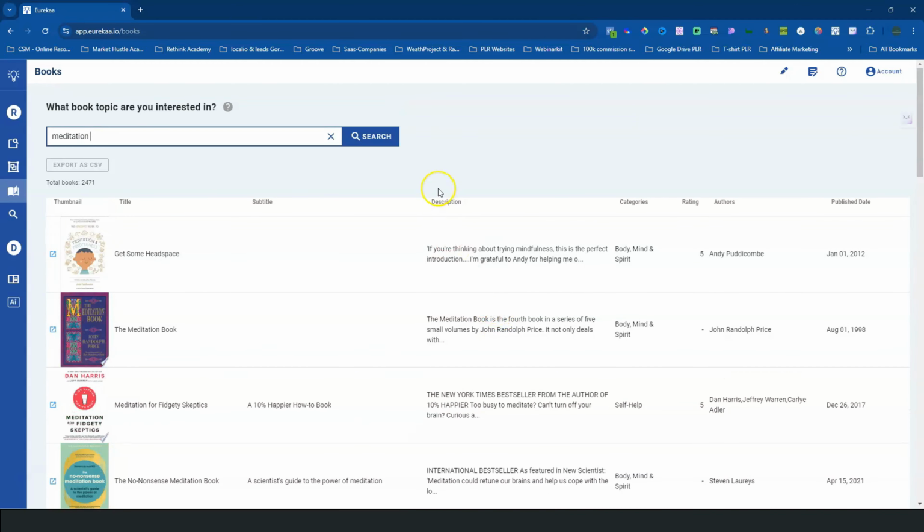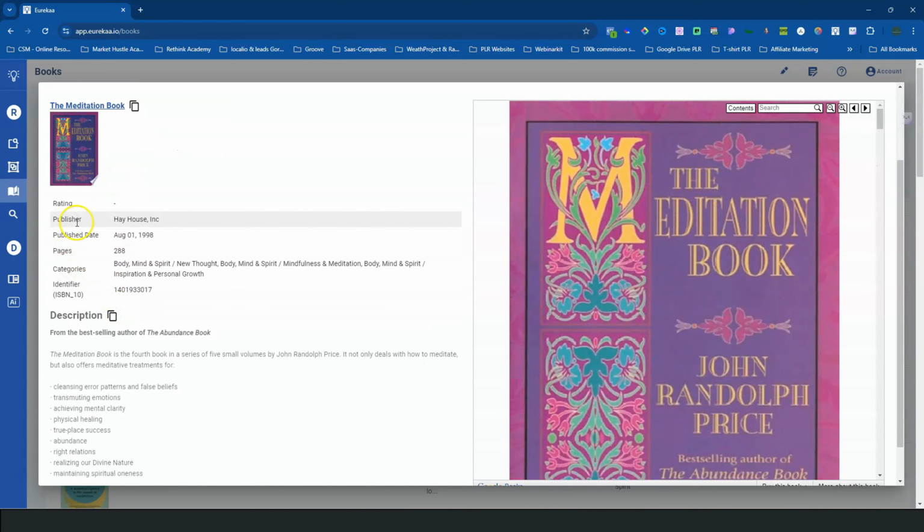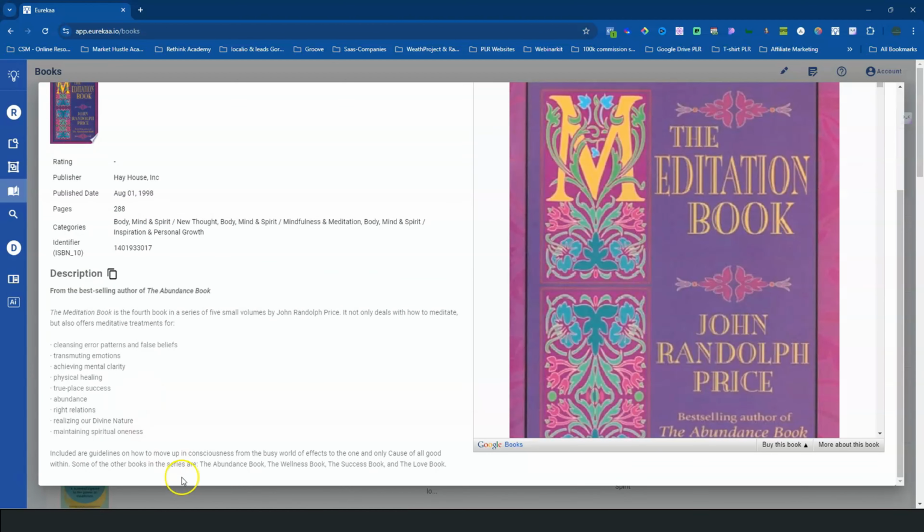You'll be able to see the description about the book. It's a short description, the category of what the book is about, as well as the ratings, if there are any ratings listed on Google for it, as well as the author and the published date. The best part is you'll be able to click on a book. Here on the left-hand side, you'll be able to see the publisher, the publishing date, how many pages it has, as well as the description about the book itself.